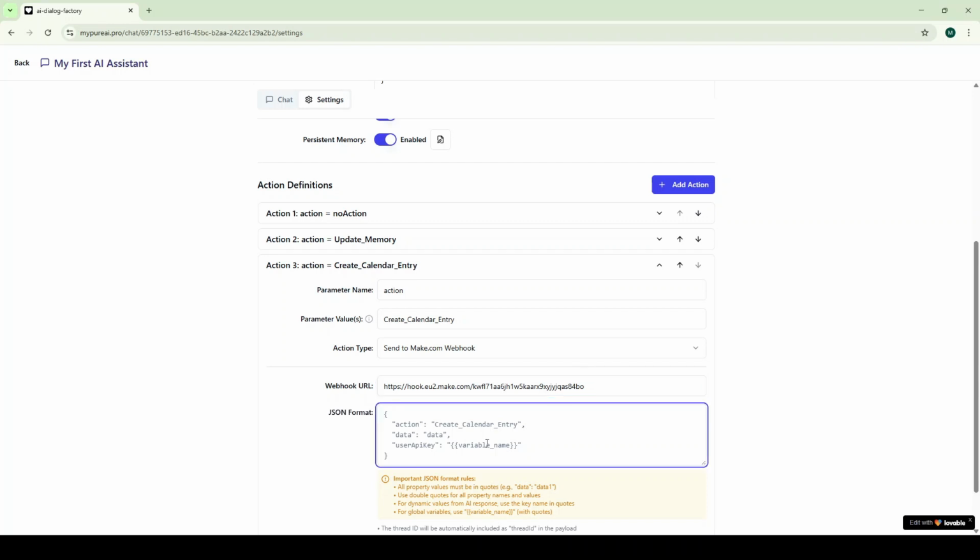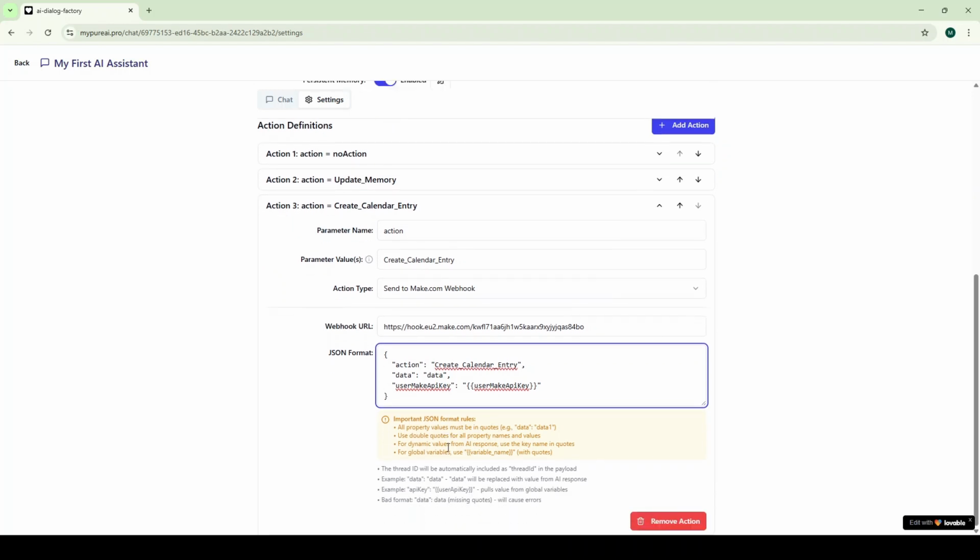We also need to define the JSON format that will be sent to our make.com webhook. Here, we will utilize the variable we previously defined in the global settings. Our custom-defined variables are placed inside double curly brackets, as shown in the video. This ensures that before sending our request to the webhook, the variable is replaced with the actual value we have set. In this case, it will be the actual API key for our webhook.